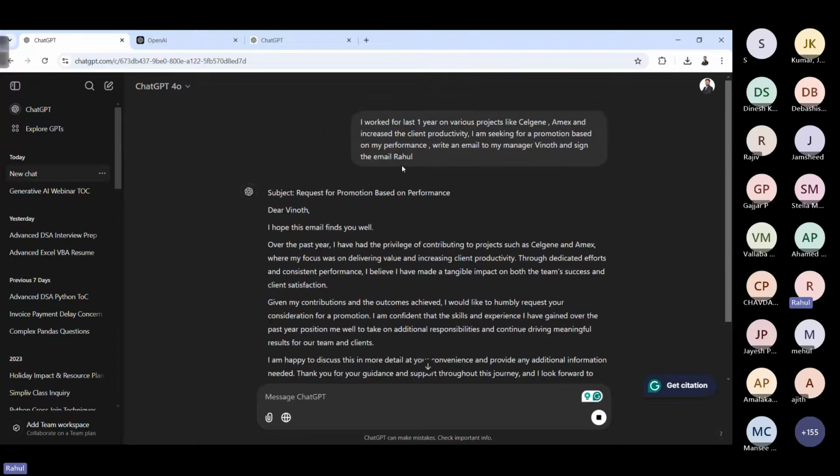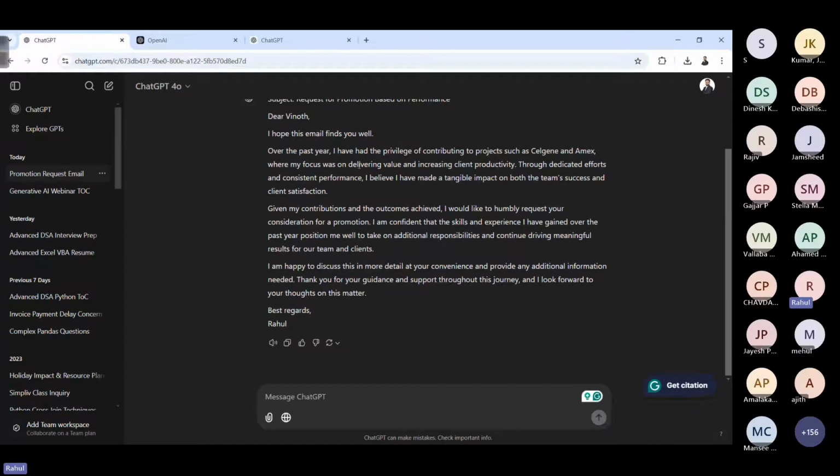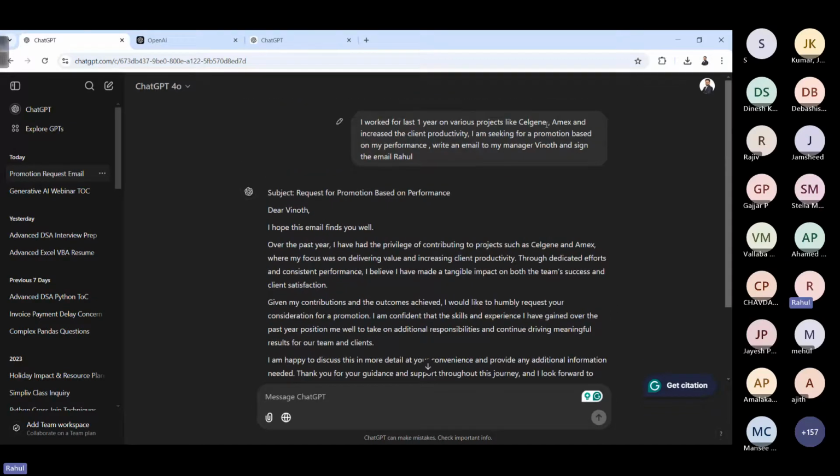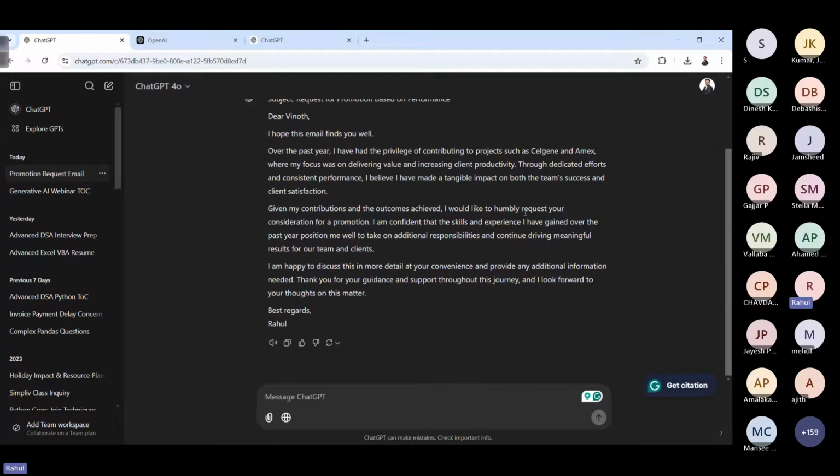Here you can see that I just gave certain text, which is like 3 lines, and it is amplifying it. It is increasing the text based on the situation I gave. And you can see that the outcome is coming in. I can give proper pointers as well, that I worked for Celgene and increased the productivity by 3x and reduced the expenses. So I can give the entire tangible outcomes from the project, and based on that, it is going to give me the output.